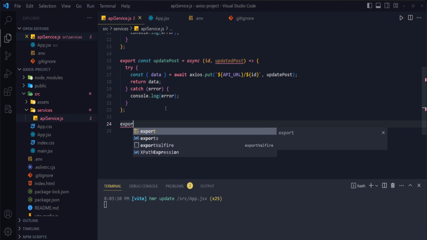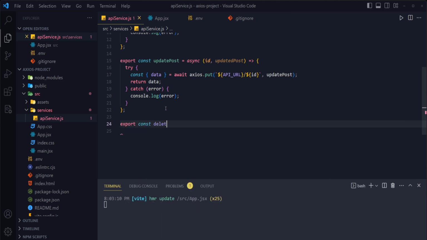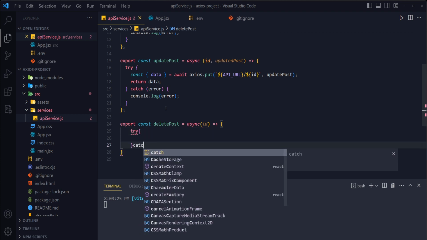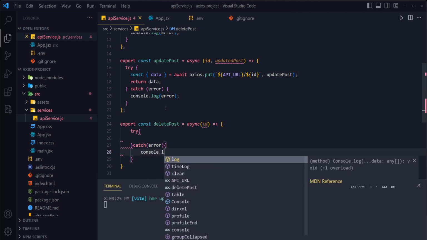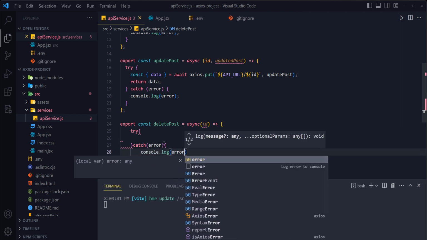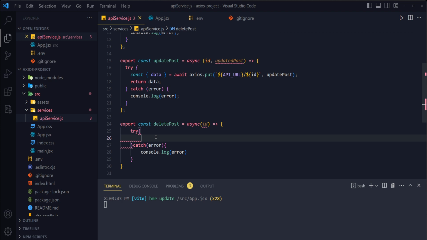So, export const deletePost equals async. So, pag nagdi-delete tayo, usually pinapasa yung ID ng object or yung ng item na yon. So, expect natin na mayroong ID dito. And from there, sa body, try catch ulit. Try catch error and then console.log error. Tapos sa loob ng try, same pa rin yung gagawin natin pero hindi na natin kukunin yung data. I-return na lang natin yung ID.